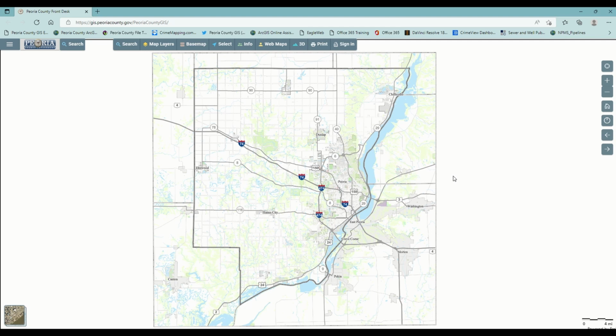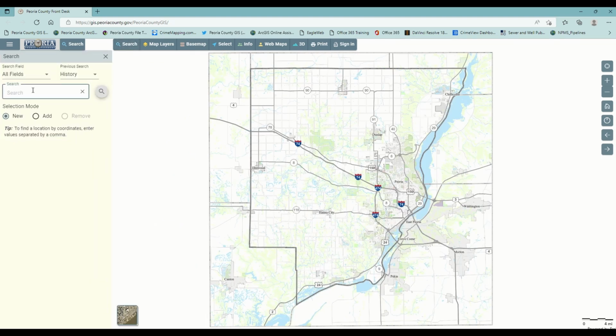Let's begin by searching for a property. You'll first click the search button on the top of your screen to open the search menu. In the search bar, you can search for a property by either typing in a parcel number or address. Let's search for a random parcel in the county.